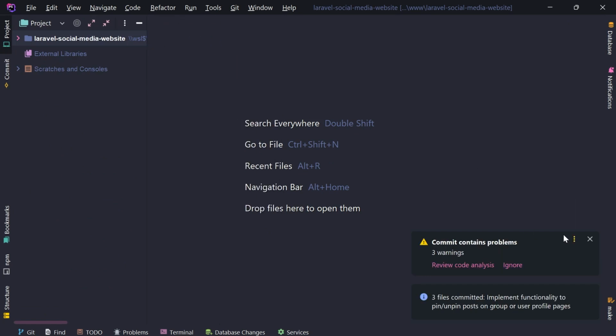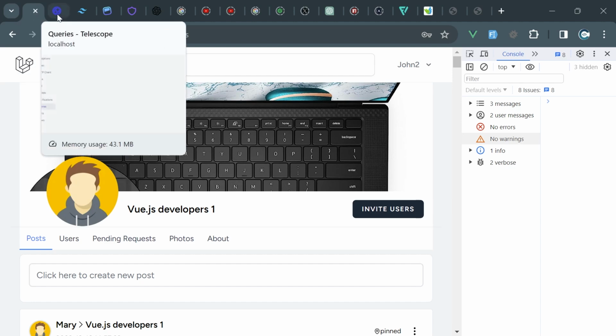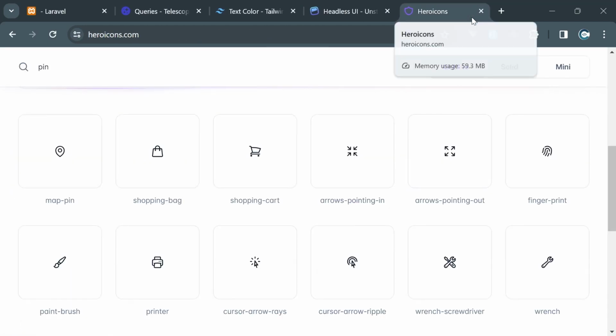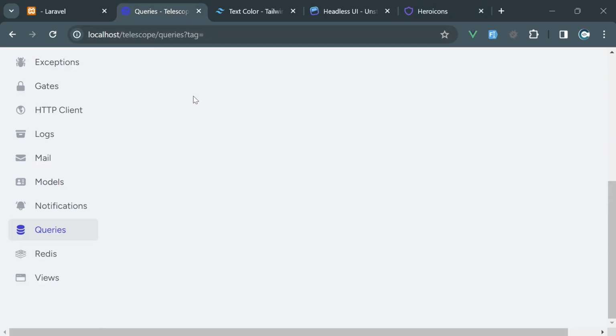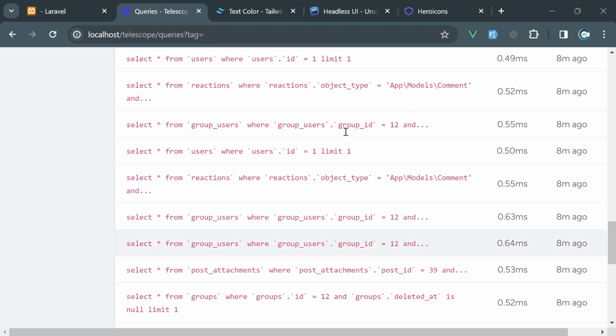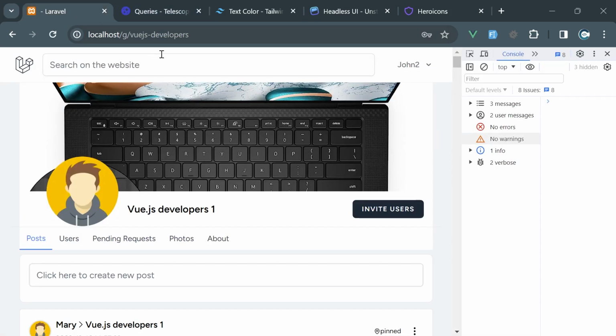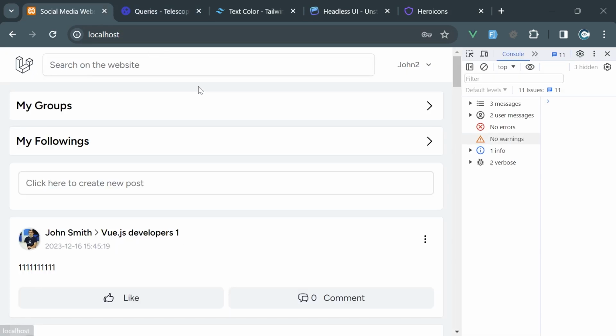Now I need to optimize the database queries because I think, and I'm sure, I have something not very optimally developed. So let me close a lot of tabs which I don't need. And I need this Telescope, okay, which displays the number of queries, and we have a lot of duplications. So let me clear everything, and I'm going to start step by step. Good. If we go on the home page, we reload the content, right? Now let's see.